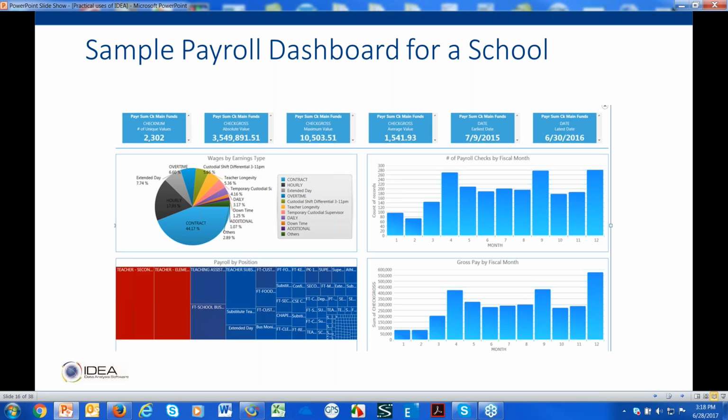Here's a payroll dashboard, and it's got very similar information to the payments dashboard, except if we look at the left two, it shows some of the different payment types and what their percentage or makeup is, as opposed to just the regular payments. So you can see your contract payments, which, this being a school, you would expect to see most of it being in contract. Then there's hourly and extended day and various other types.